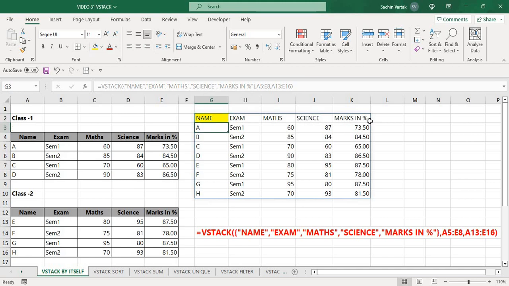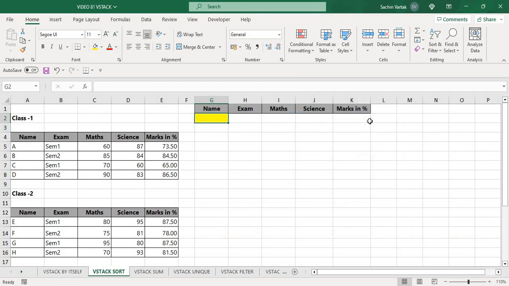So these are the two ways by which you can include the header rows in your Vstack. This is a very common, elementary use of Vstack, but we can make this Vstack more useful as we combine it with other functions in Office 365. So let's go to this example.